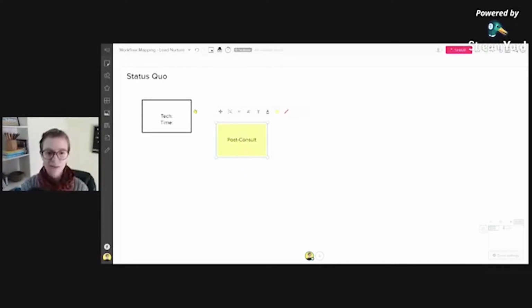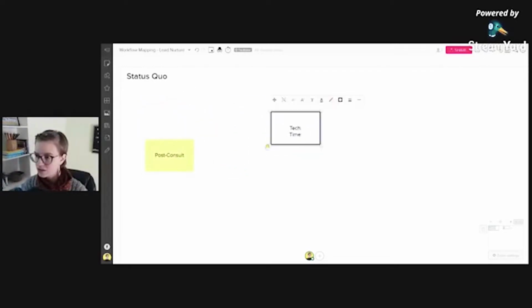So I always like to start my process mapping by creating one box equals one step in the process. And since we're starting with a post-consult scenario, I'm actually going to make the first step "a consult happens." And we're going to go from there.